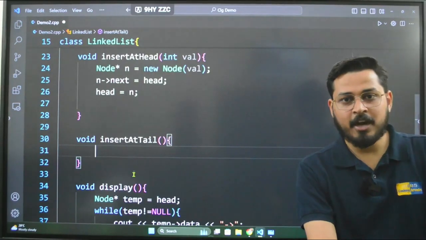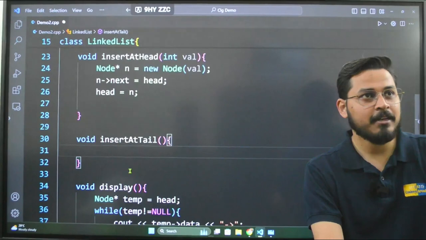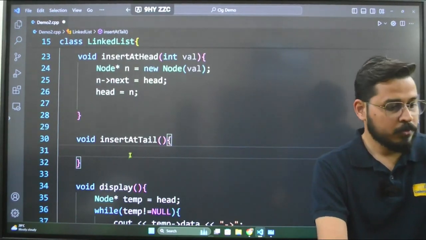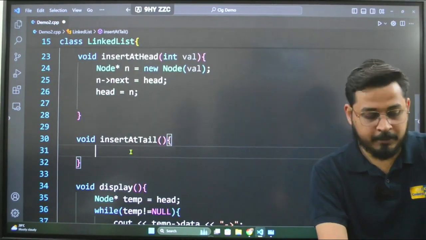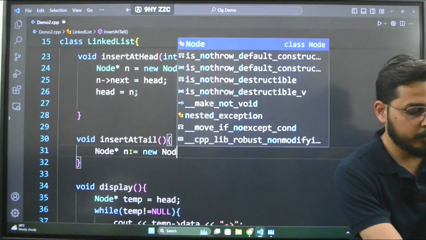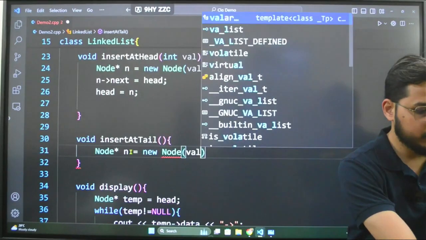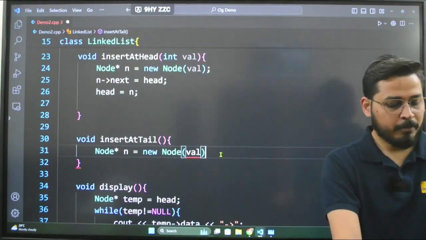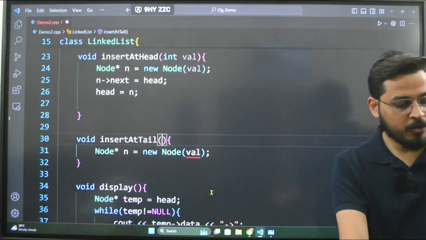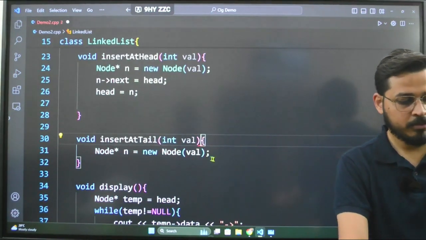So, in our insert at tail, what will we do? Start by creating the node. So, node star n is equal to new node, isn't it? We have said the value is taken here. But where is the value coming from? We need to take the value. Value will be stored here, int val will be passed here. Understood? Any doubts in this case?